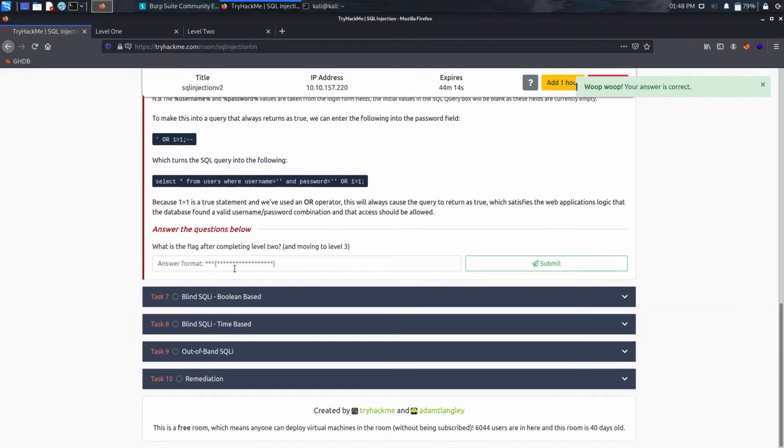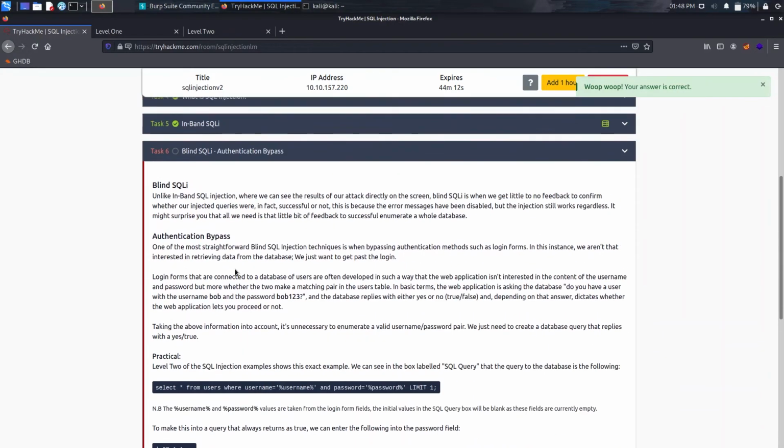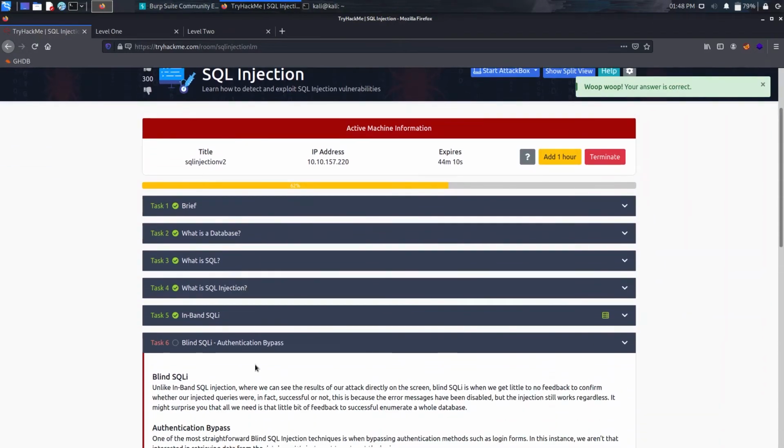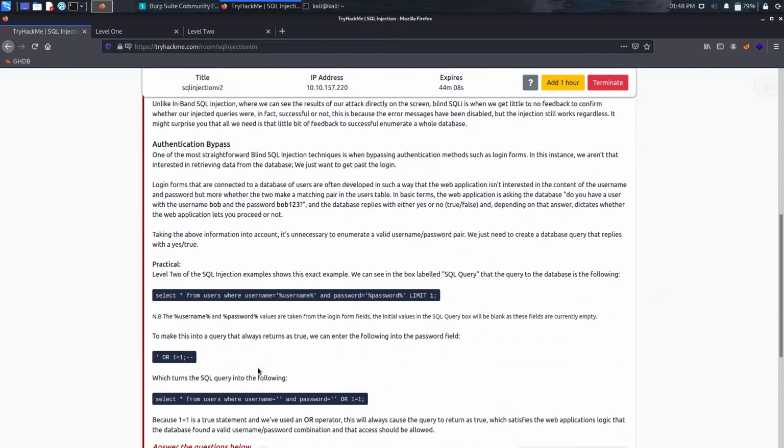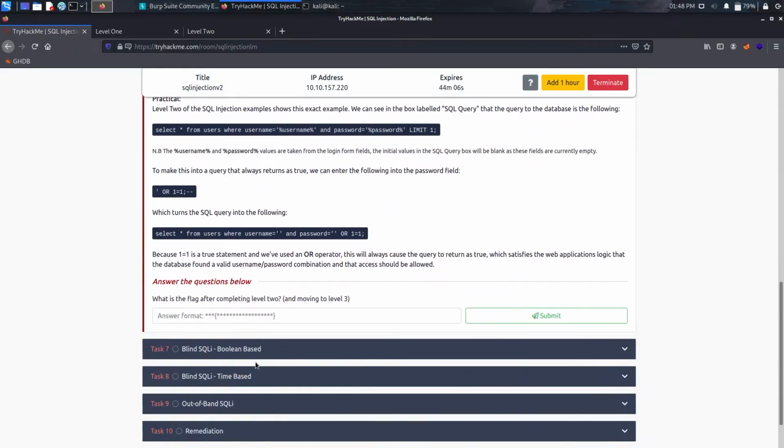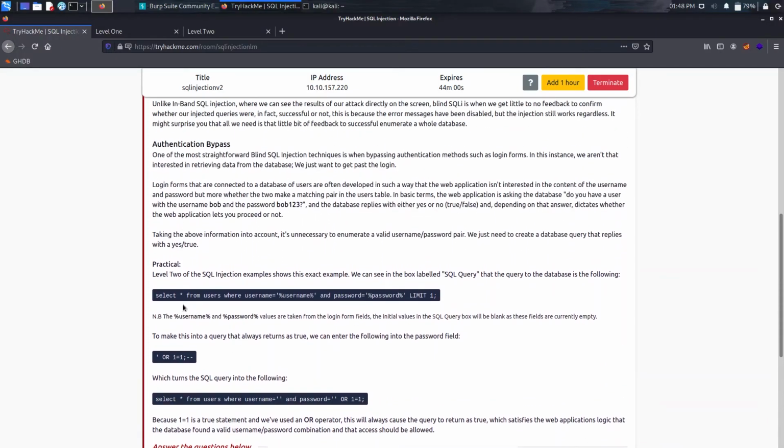So now in task 6, it is another blind SQL injection based on authentication bypass. In this, if the server returns true, we are gaining access to that login section. So it says if we run select star from users where username and password followed by password, limit it to 1.